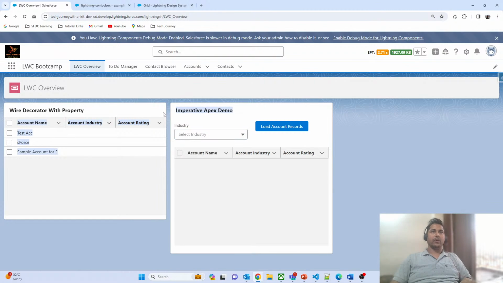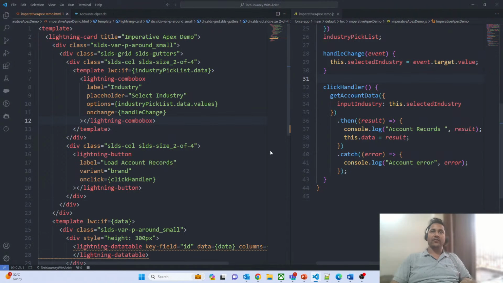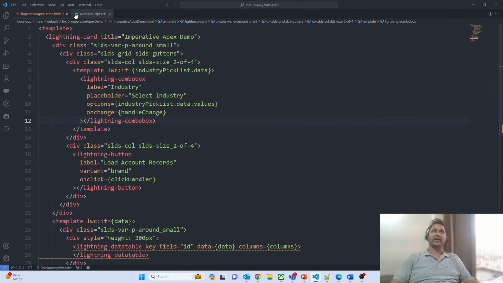Now, as I said, another use case of imperative Apex is that you can perform CRUD operations with the help of imperative Apex. So for the demo, we will create a small form, and on that form we will perform the update operation with the help of imperative Apex. I do recommend, folks, you try it out for create as well as delete.